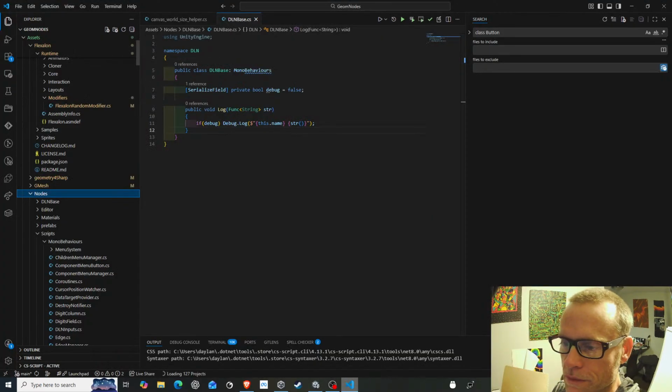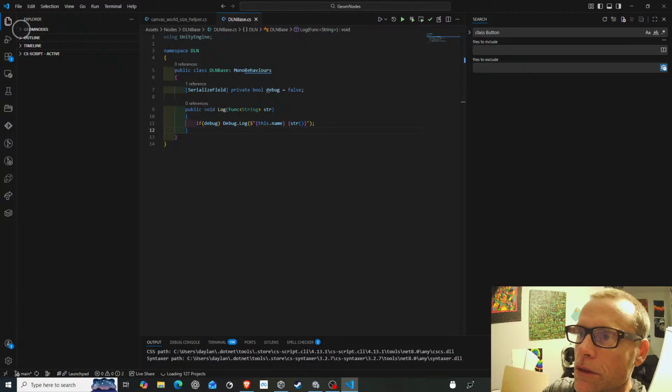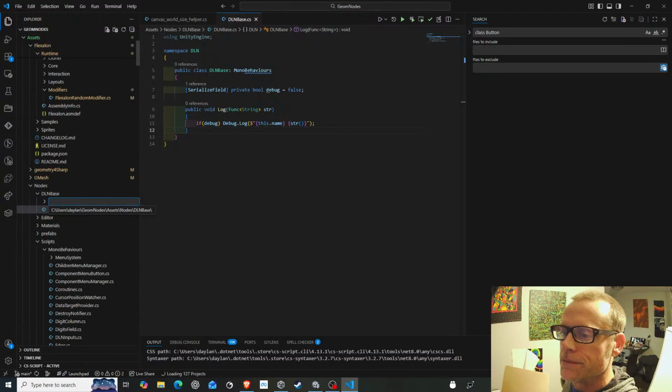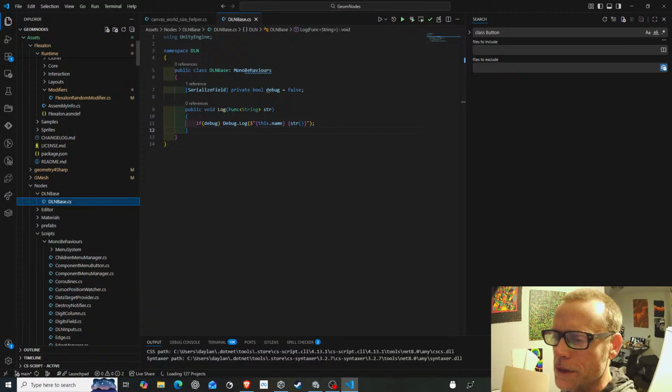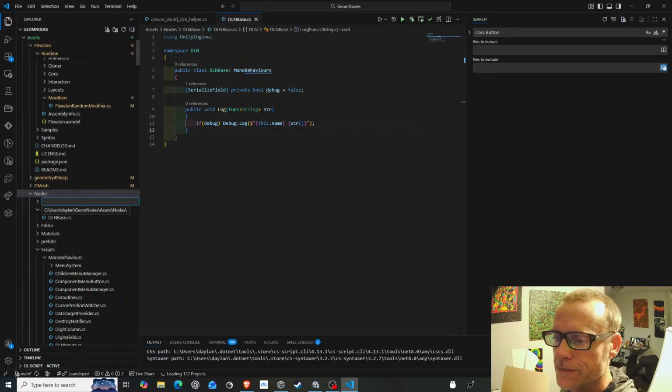What were we doing? Right, so we need a layout folder. Create a folder called, oh, lost it. Create a folder called layout. No, we don't want it under DLN base. We want it here. It should be called layout.